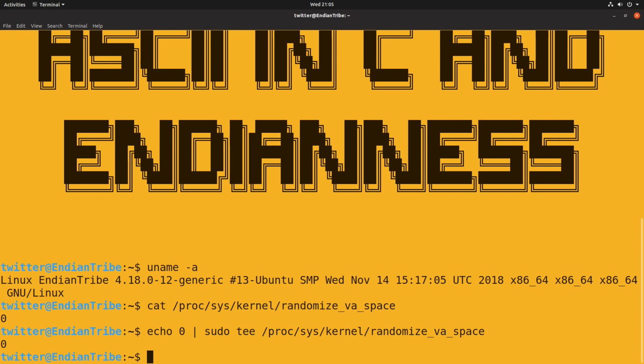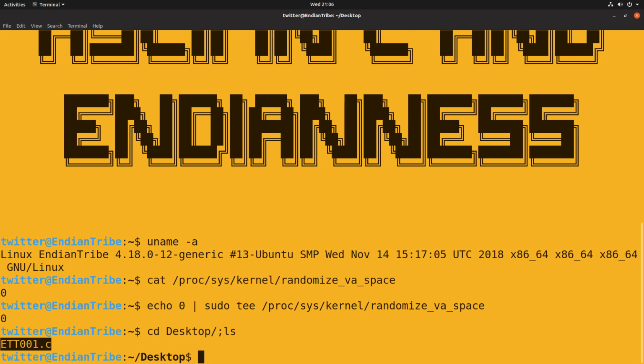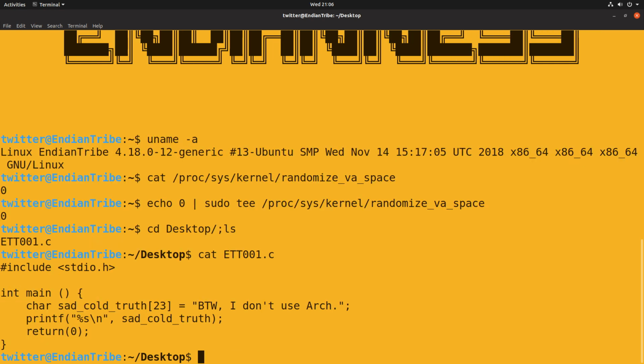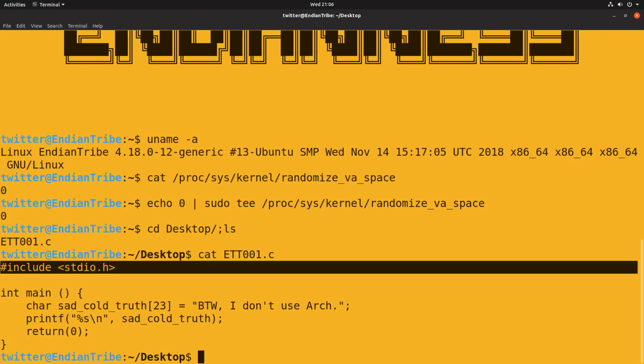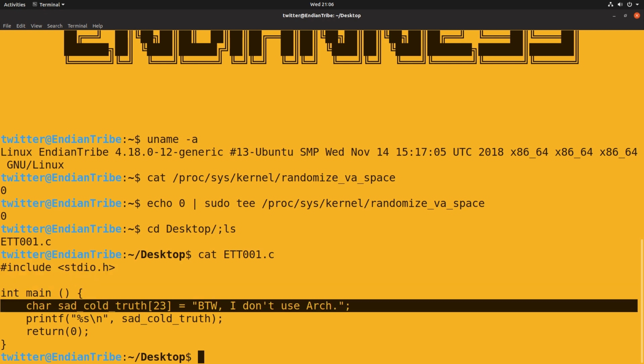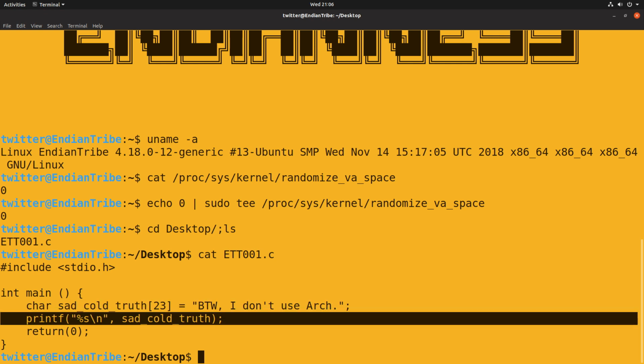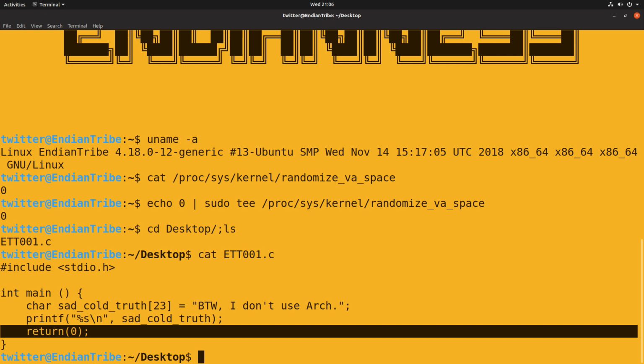Now we're ready to write our C program. I conveniently have it already written and stored on desktop. Let's take a look at the content. It's fairly straightforward. I include a standard IO header file. The program only has one function, main. First line in the function declares a char variable of 23 bytes and assigns it a value. Remember this line, because when we're in the debugger later, we'll put a breakpoint right after it. The next line prints the variable back. Then the function returns 0 before exiting.